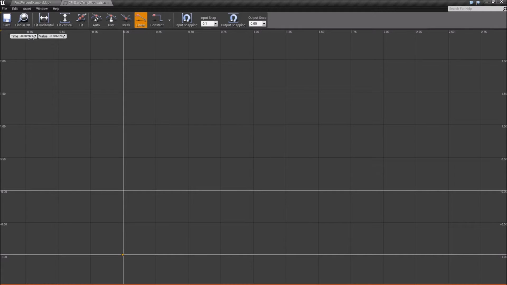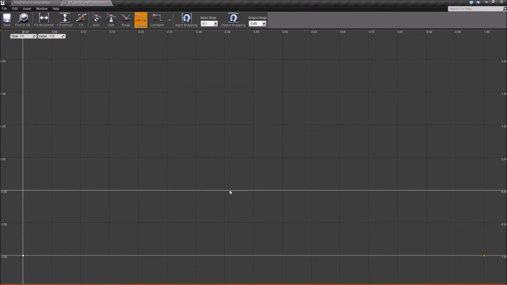So what we'll do is hold shift and click to add a key. We're going to set its time to 0, value to -1. Then we're going to go all the way to 1 here and shift click. We'll select it again and just make sure that it's set to 1 and -1. If it isn't, just enter in the values. Now we're going to hit fit horizontal to fit it into the horizontal.